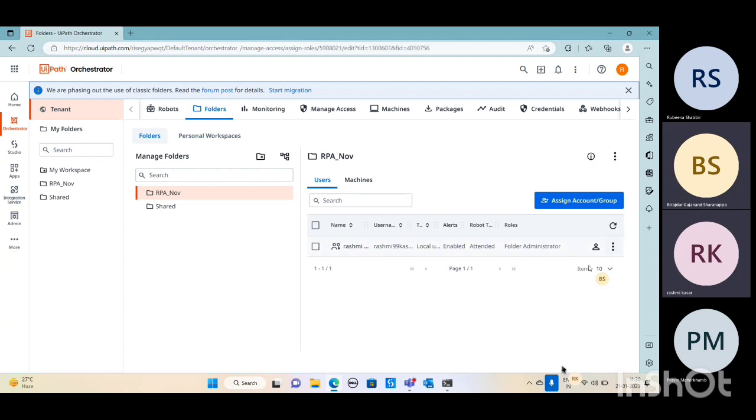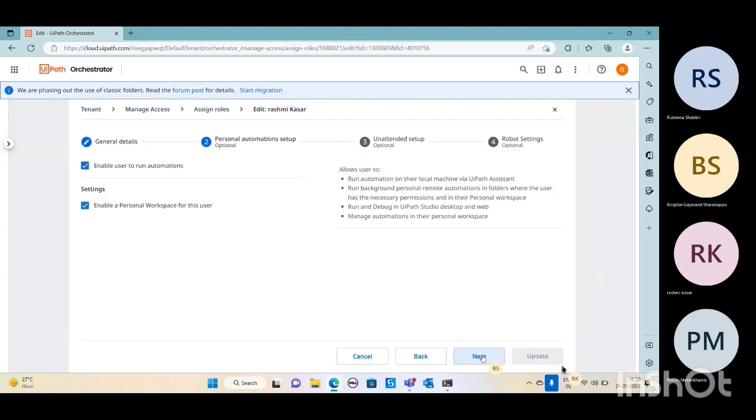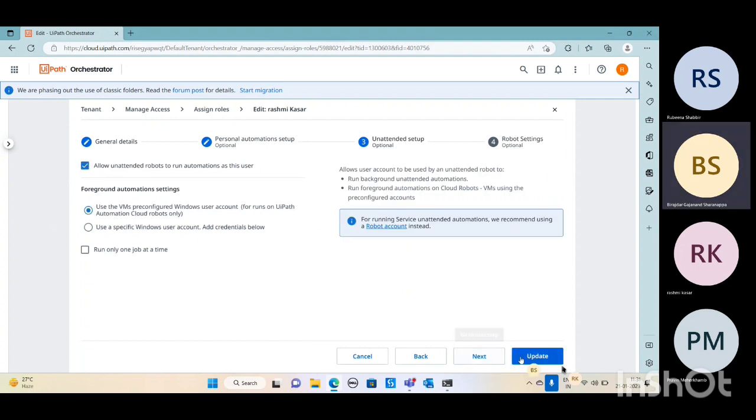Edit the permissions for unattended. Here you have to click on next. Again next. You have to check for allow unattended. Click on next. Update. After updating, okay.